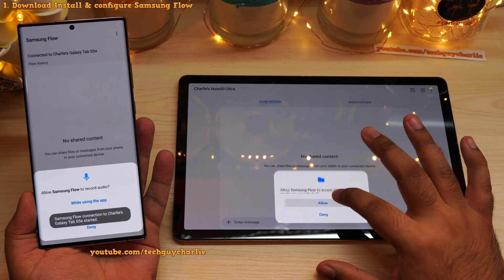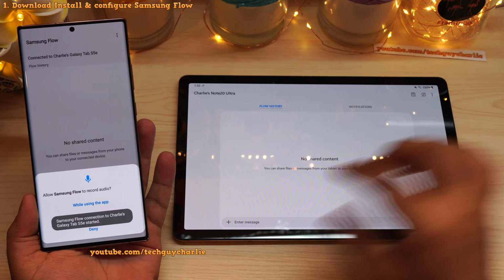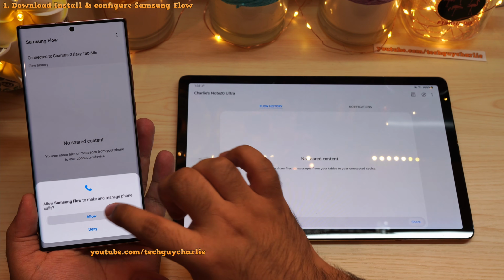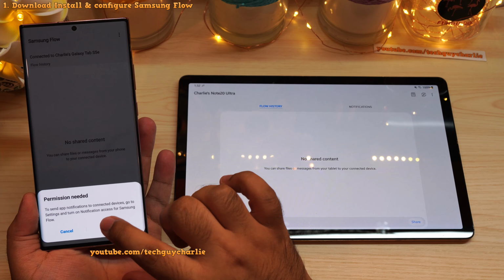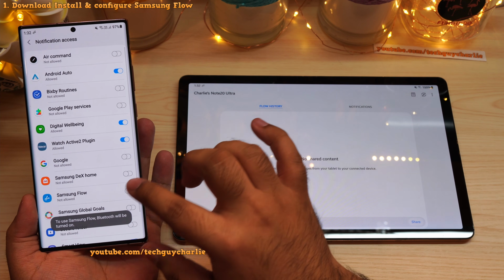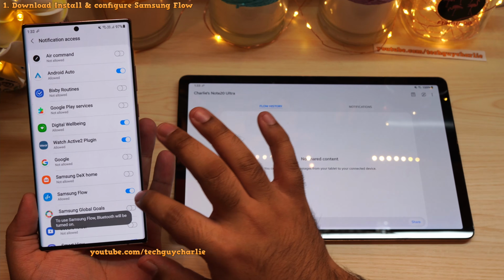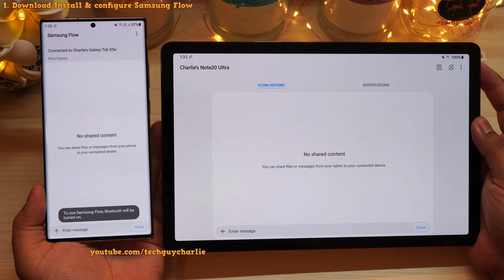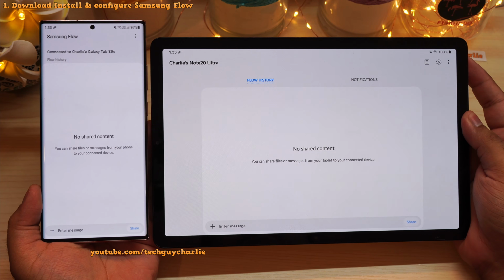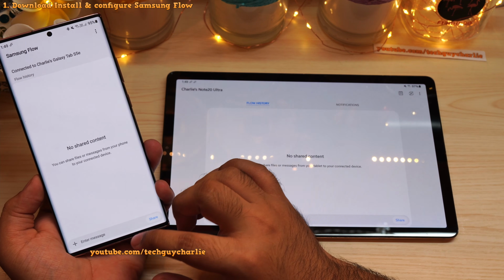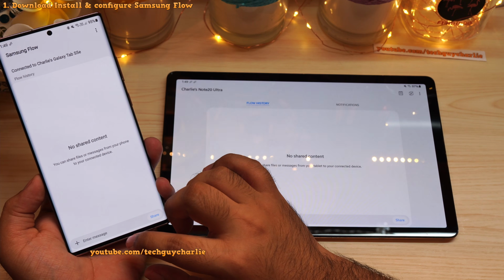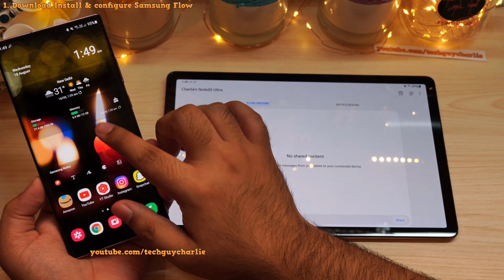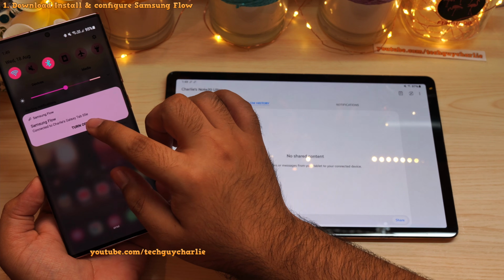Now you got to give the app all the permissions. So we're going to tap on allow on both our phone and the tablet. We will also need to give the notification access permission because you will get all of the notifications of the phone on the tablet. And that's it. Samsung Flow is now configured on our tablet as well as on our phone. Now, you don't really need to keep the Samsung Flow app running on your phone. You can just minimize the application and the phone will still stay connected to the tablet.